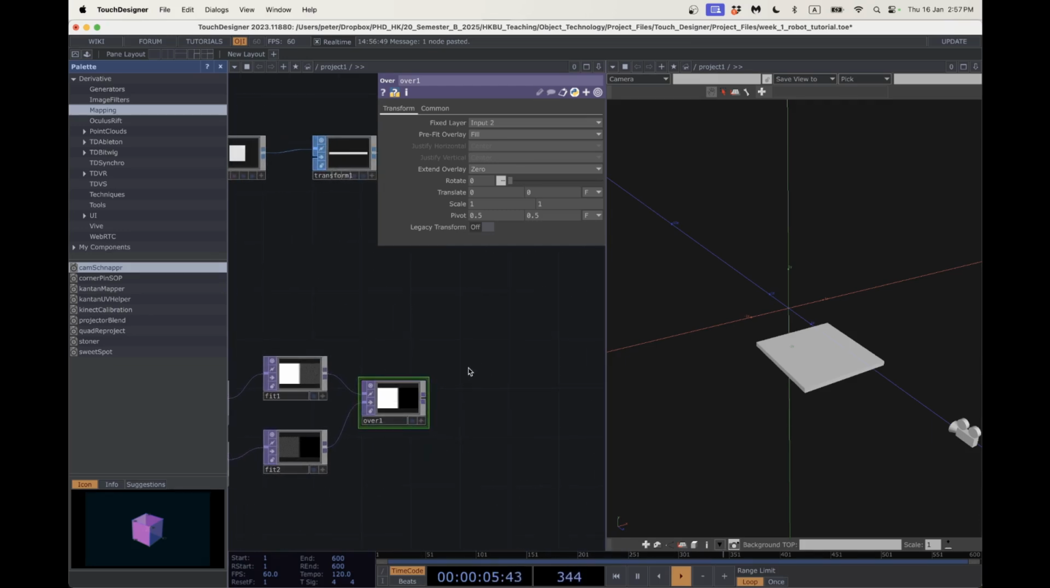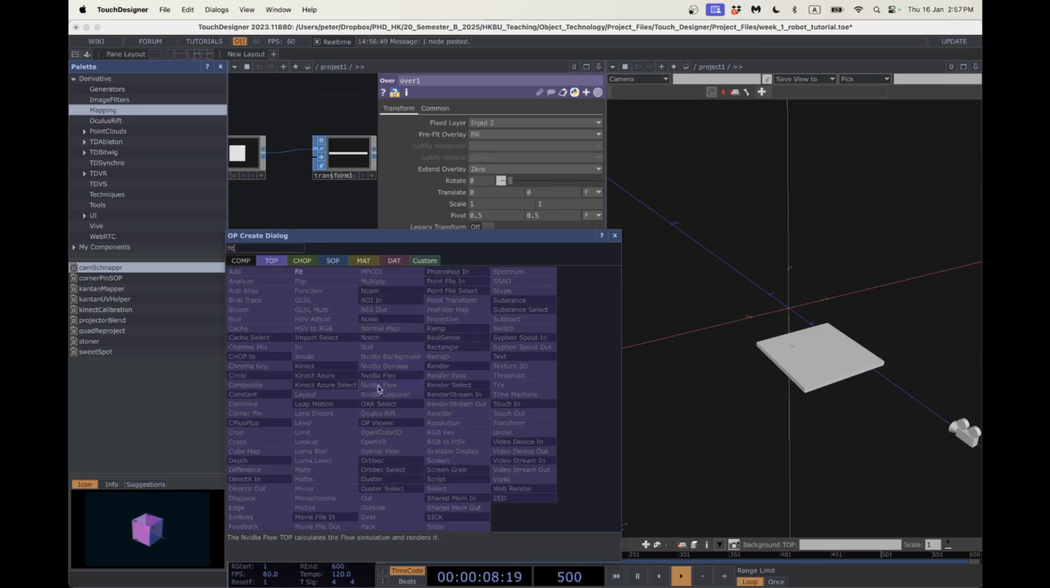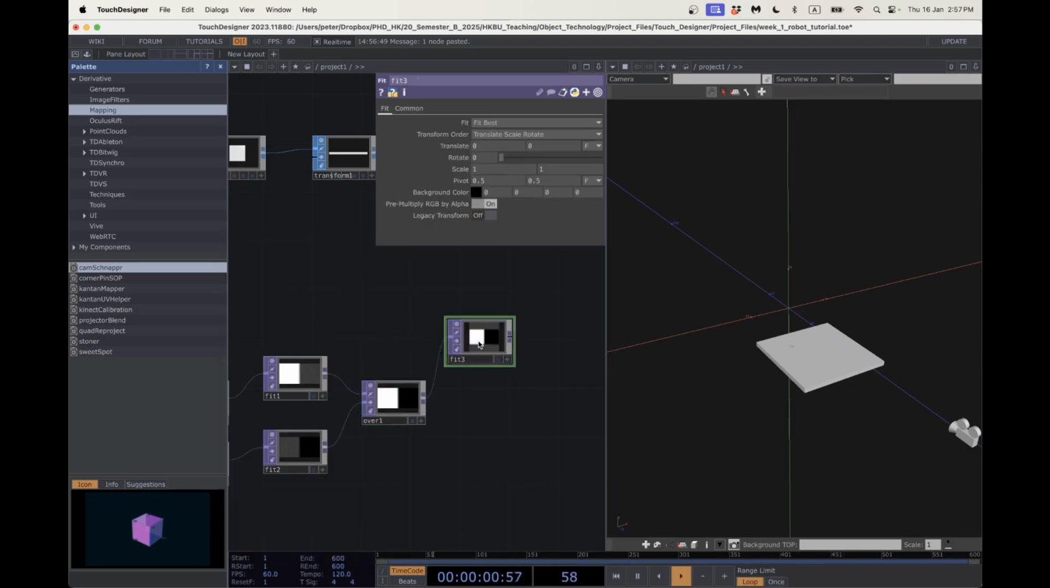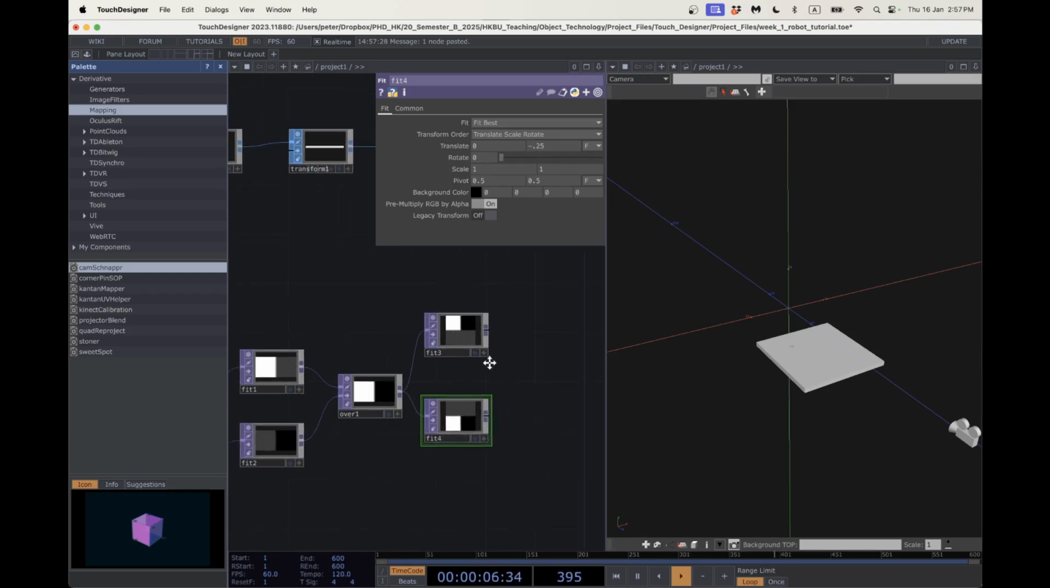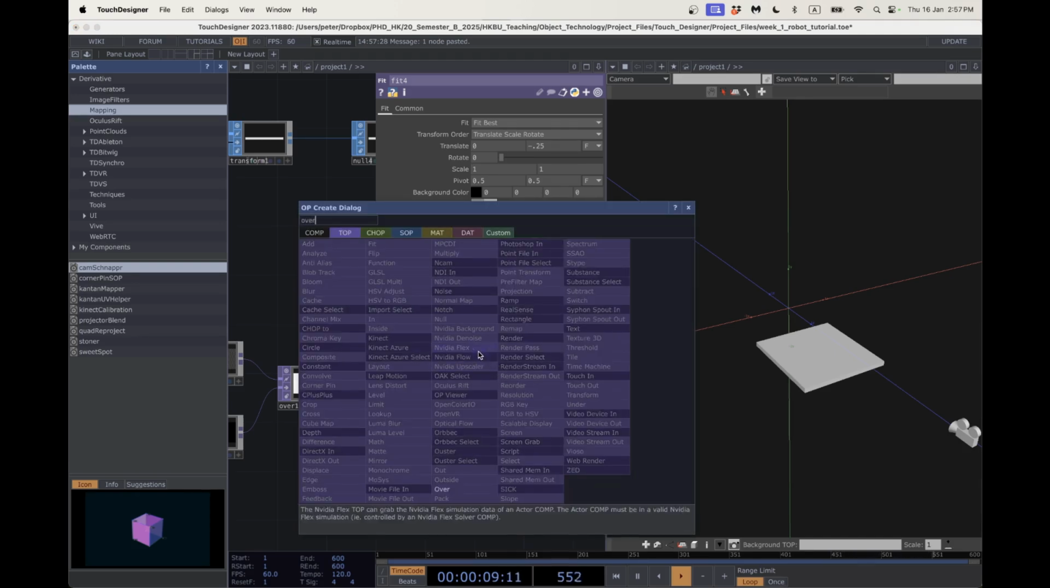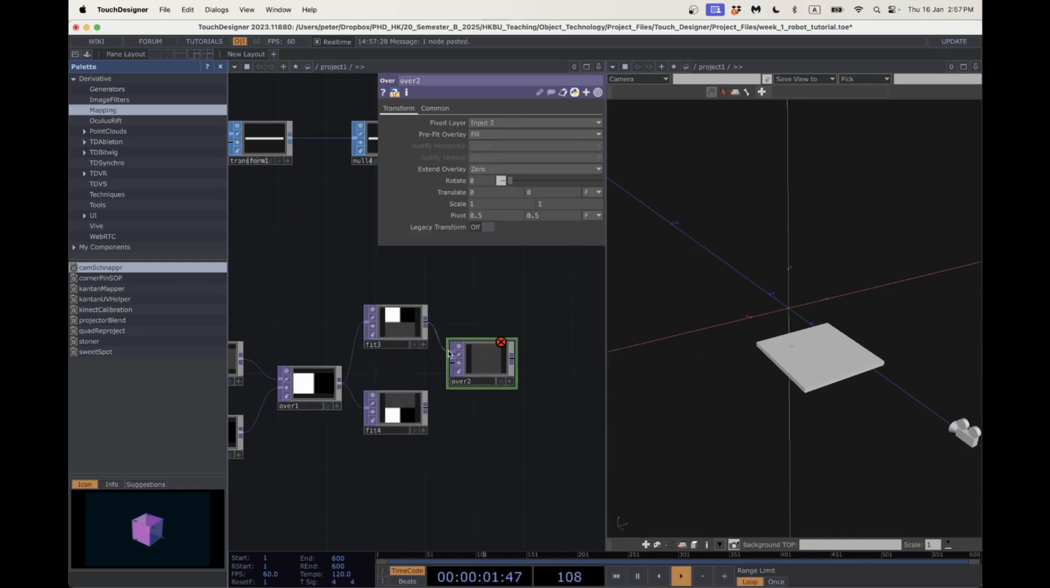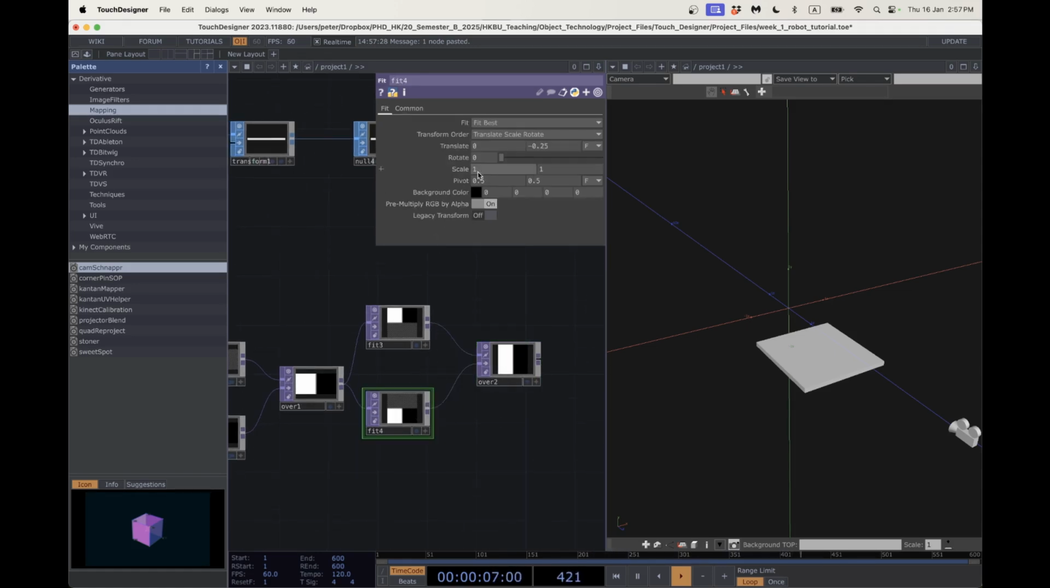So I'm just going to grab a fit, and this time I'll make it 20 by 20, and on the y-axis it'll be 0.25 up there. I'll copy and paste that and make this one negative, and then we'll just bring in another over, and we'll just composite them back together. And I need to flip one of them, so I'll make the scale on the x-axis on this one -1. Okay, so there's our checkerboard.